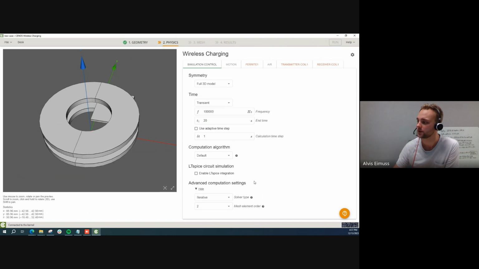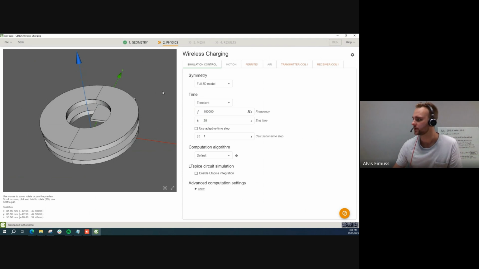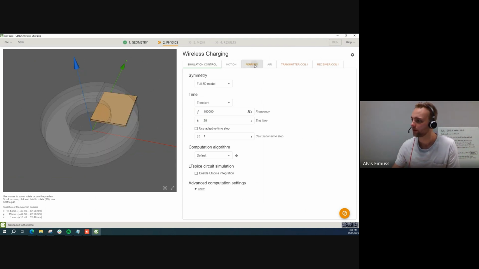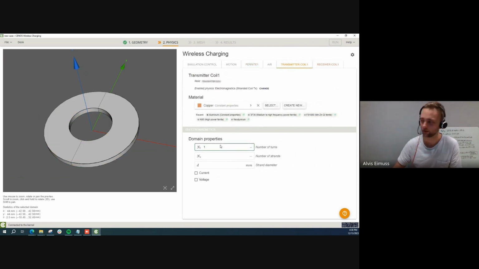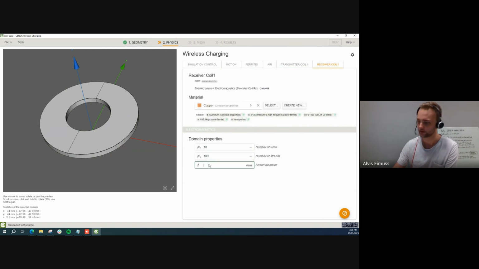But now, if you see that your computer may be struggling from a hardware perspective, or there are some problems with convergence or calculation time, then you can switch between different solvers and maybe try reducing the mesh element order to get around that. Now, let's quickly set up everything else so that we can move forward. I'm going to assign material for the ferrite, fill up the transmitter coil, apply some arbitrary current, and also go into the receiver coil. Same thing. All right, like this.